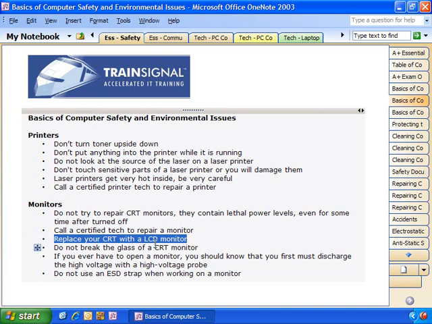Never break the glass on a CRT monitor. It can be very harmful. You can get some very harmful gas if you were to break the glass, besides the glass just being dangerous.